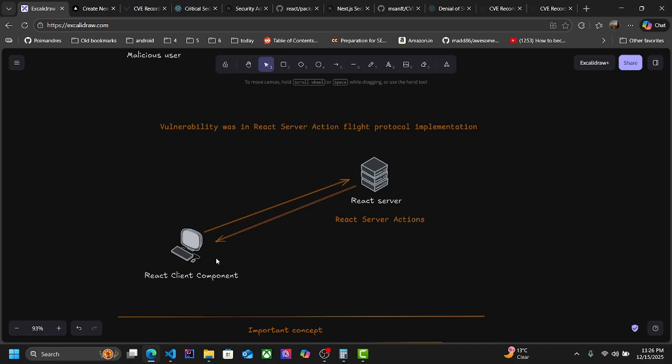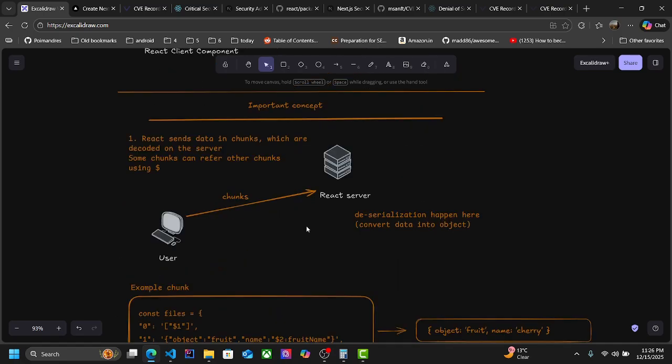So the vulnerability was in React Server Action Flight Protocol implementation. In React, a client component can call a function that is run on the server. These functions are called React Server Actions. How this vulnerability works, there are like three main concepts you need to know. The first is that the client sends data to the server in the form of chunks.